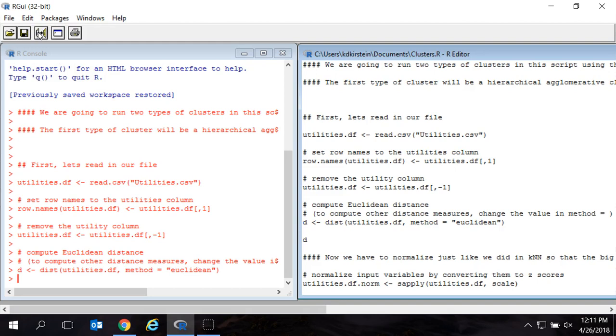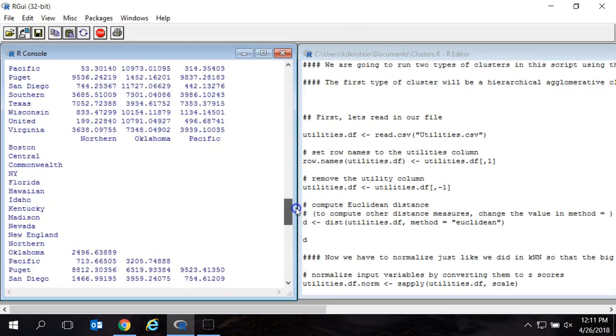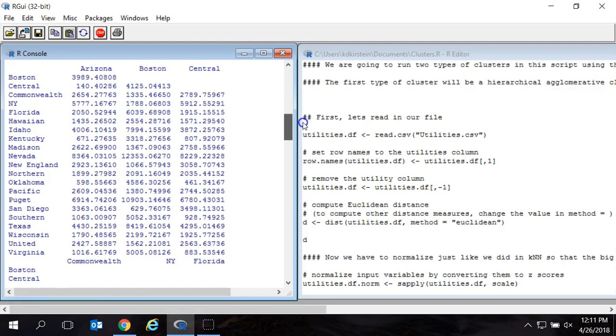I've dropped those results into a variable called D, and then I'll just print out D. And D is actually really long because we're looking at the distance of every data point against every other data point. And we can start seeing that it builds this data frame that shows us how close is Boston to Arizona, how close is Boston to Central, to Commonwealth, all these other ones. Where we see that the values are low, that might mean that San Diego and Boston might cluster together.